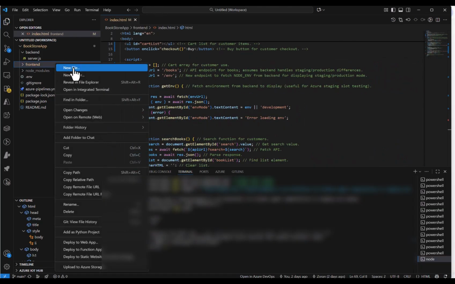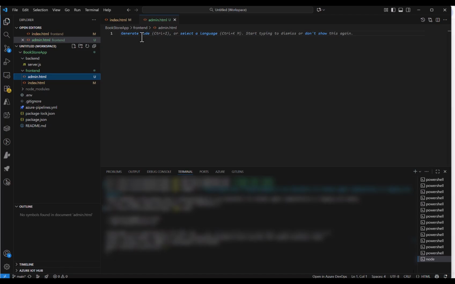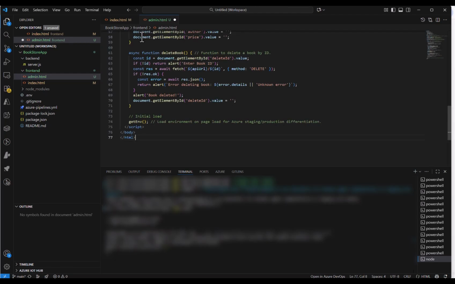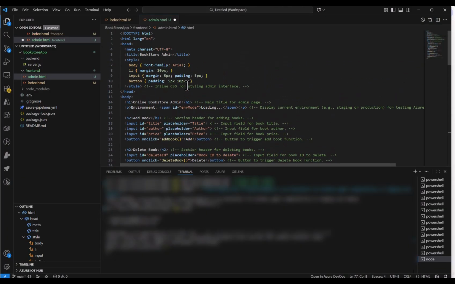First, in VS Code, I updated the project by creating a new file, admin.html, in the front-end folder. This file includes a user-friendly interface with forms to add new books and delete existing ones, using fetch requests to interact with the backend.